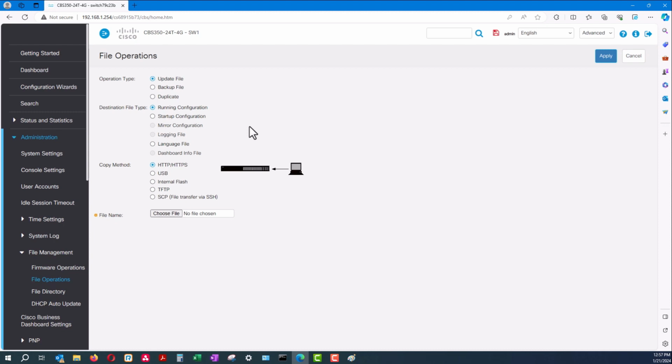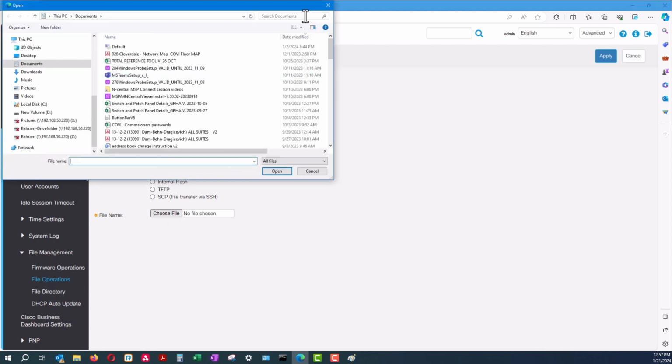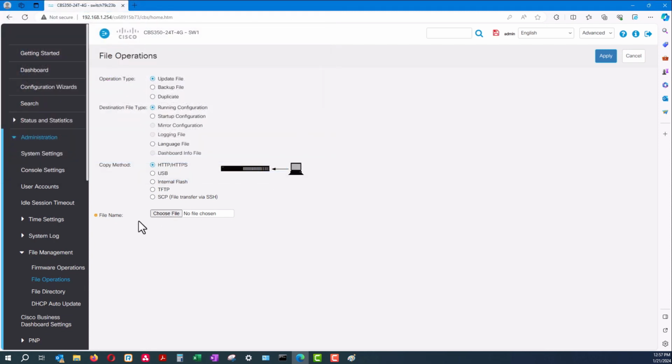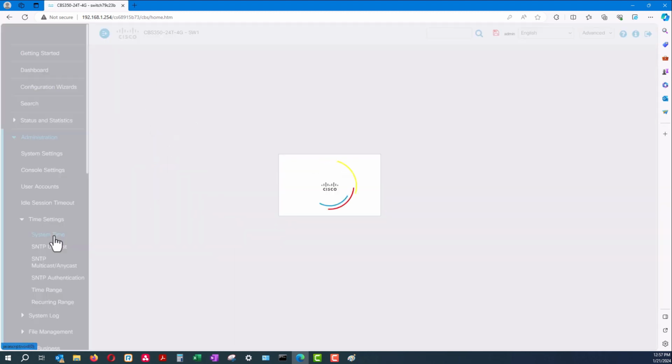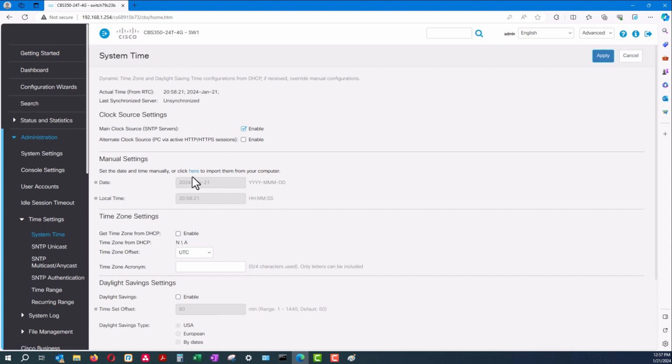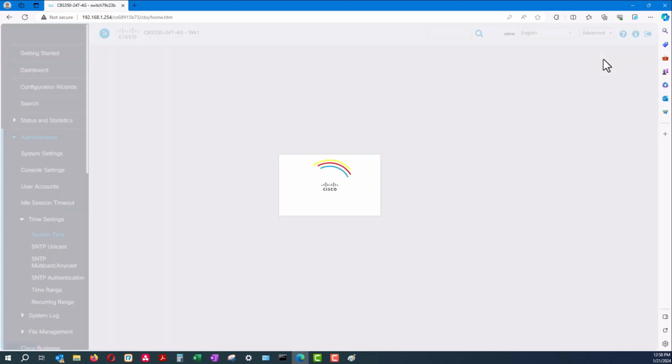Also for upgrade, you can choose a file here and upgrade your switch from here. I have another tutorial on my channel for upgrading the switches. To change the time settings, system time, you can go here and change the time from here. Right now it's not right, so I unchecked it because there is no DHCP, and I will change it. So today is January 21, and I can change it to whatever I want, and then click apply.